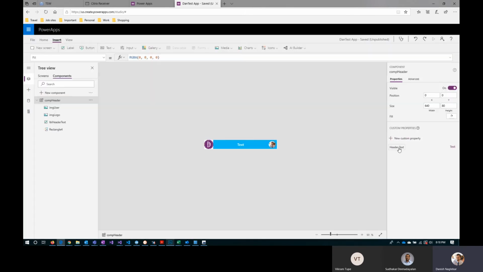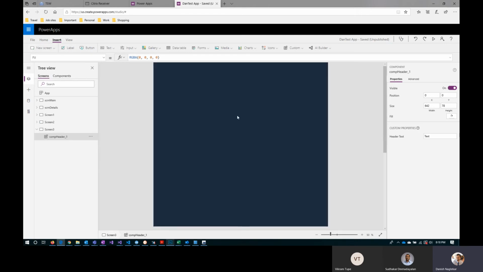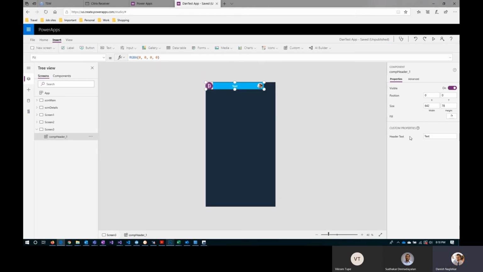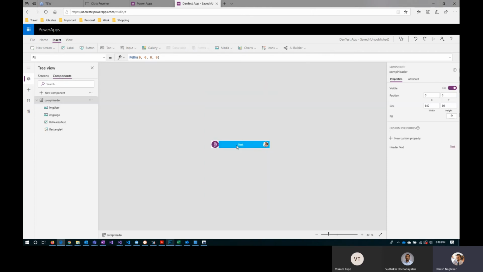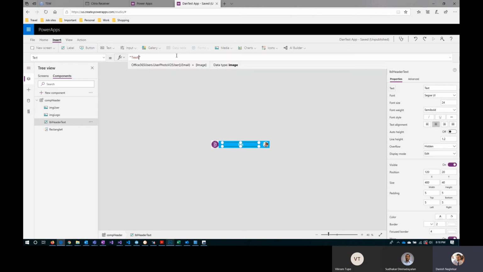Once you create a property, you go to screens and click on this, and you see that the header text appeared. Now if I change this header text to Power Maverick, nothing is going to happen, because we added the property but we never used it in the component. To use the property in a component, you click on the label, and on the text you can use it by its name. The name is header text.